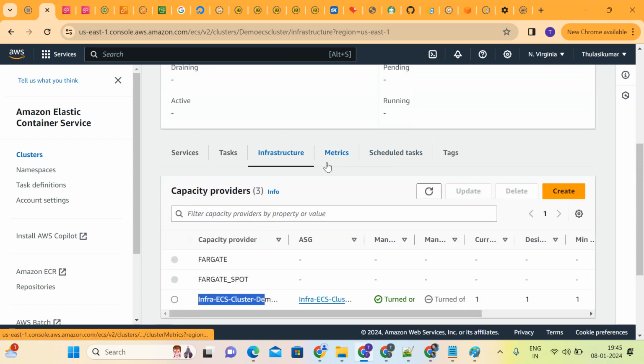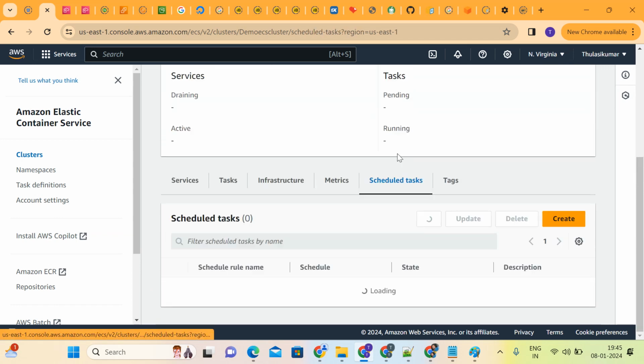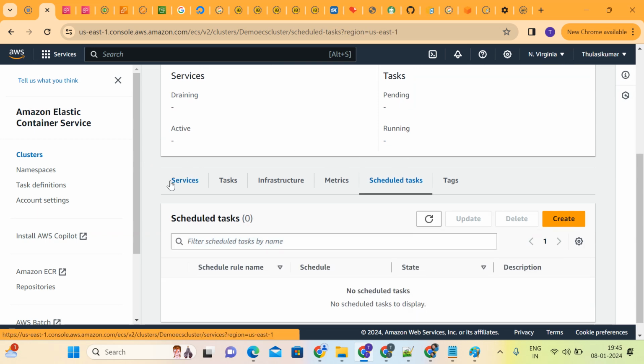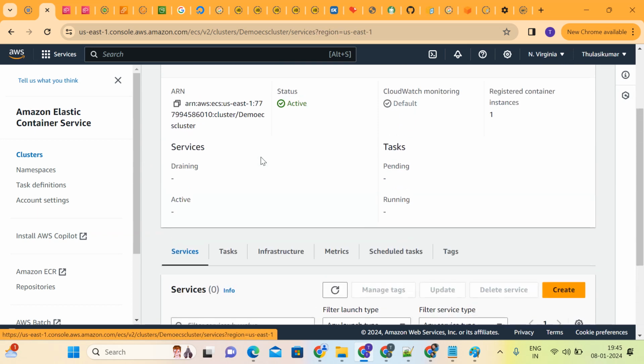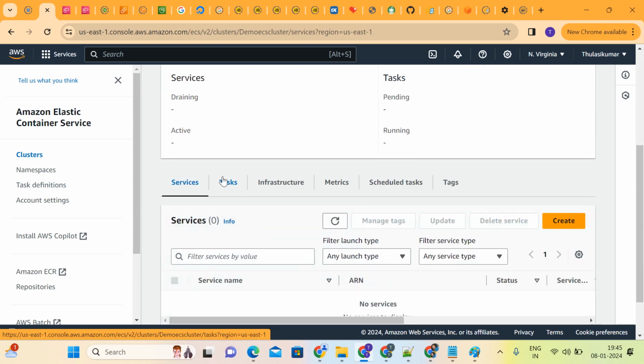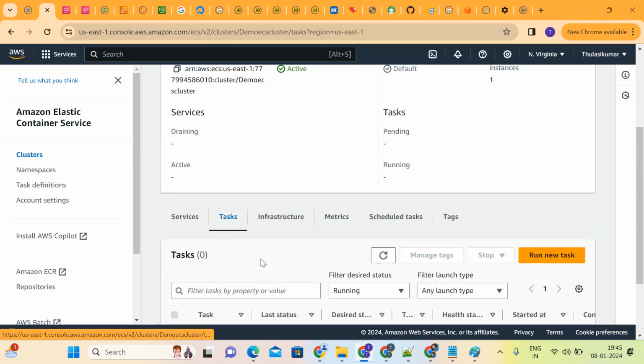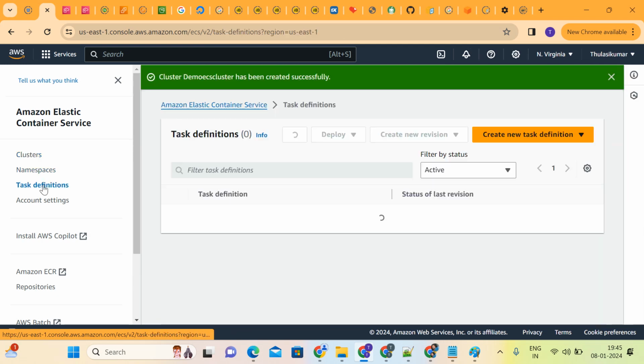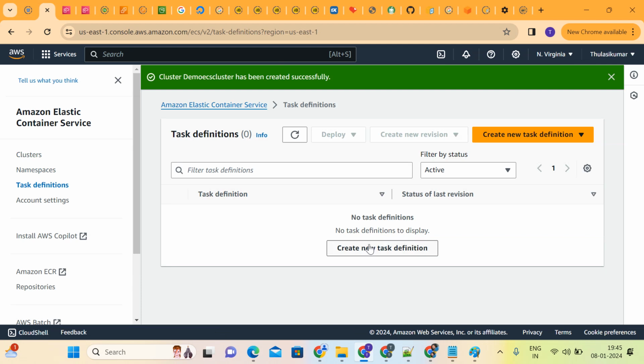Okay, metrics and scheduling, that is a common thing. Now what we can do: once we create the cluster, you need to create the task. Here there is no task, right? As of now you need to create the task definition. Go to task definition, create the task definition.